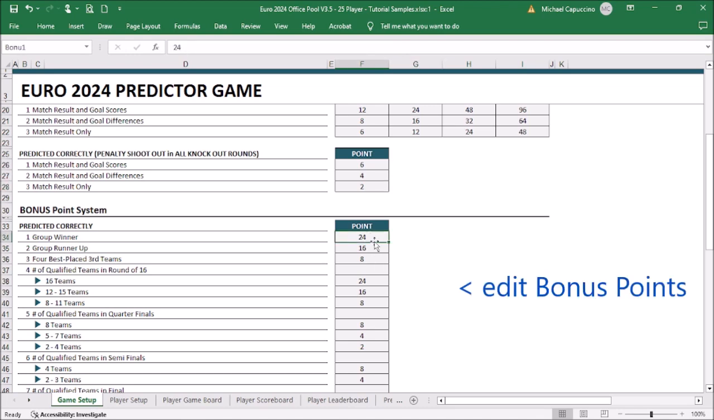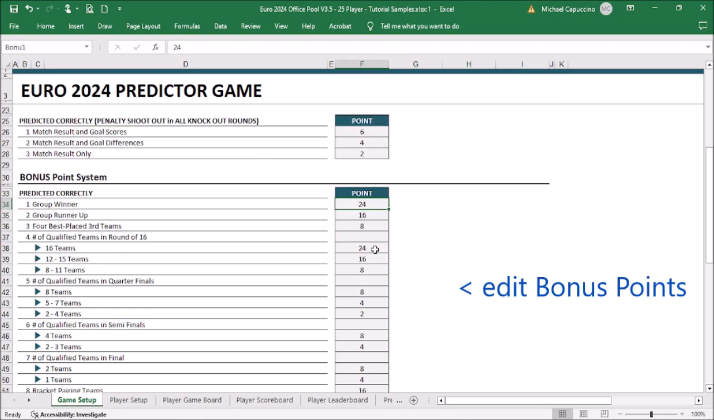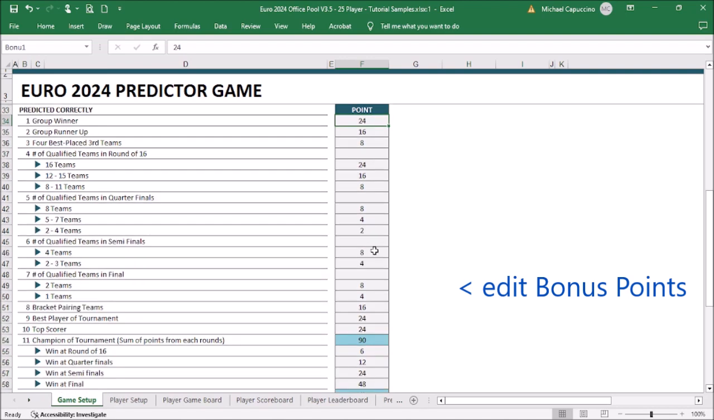Then, you can go to the bonus point table to edit awarded points. I will explain more details about points and how they are awarded.